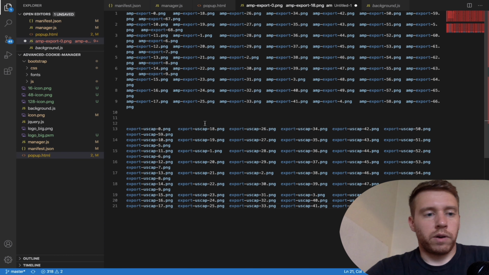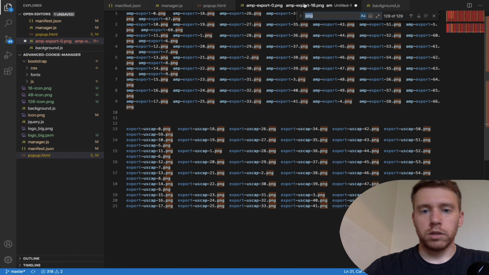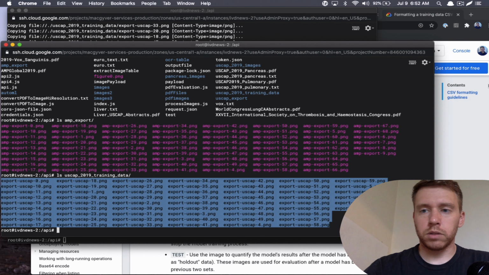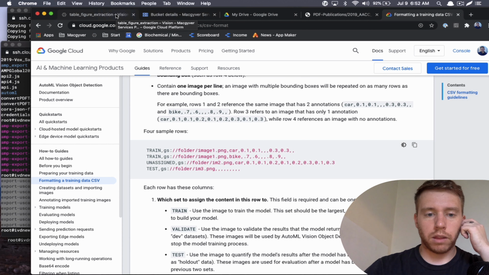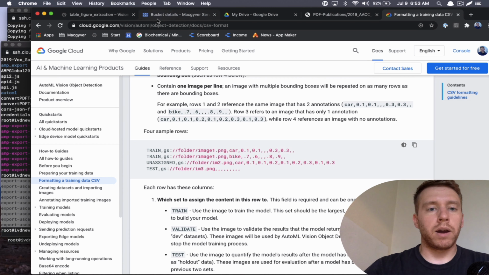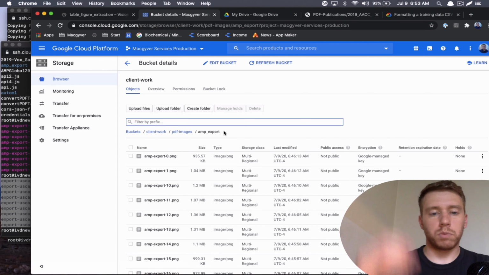Creating this file, this is where it can get a little tricky. I use VS Code as a text editor because it has a really good search and replace capability. So I'm hoping we can format this file just using some simple search and replaces. So basically, we need to create the cloud storage path. See how this says gs:// and then it has the folders and all that? We need to create that path for all these images. So the path for the AMP export images is client_work, PDF_images, amp_export.